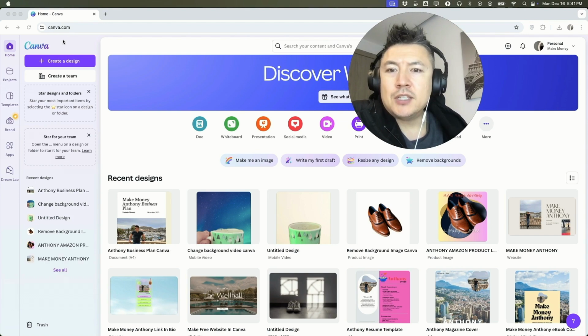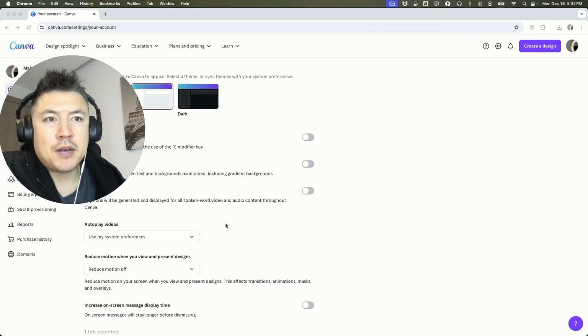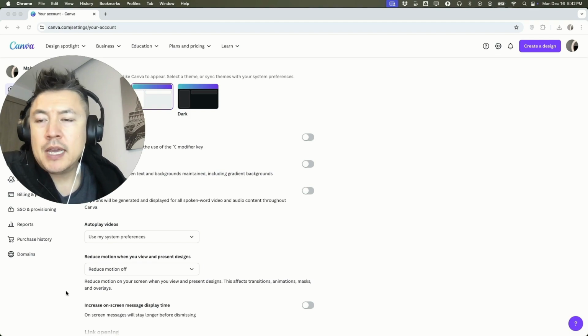But I've already logged into my Canva account, and this is the home screen. Now here on the home screen, if you want to go ahead and cancel your Canva paid pro subscription, what you're going to do is click on this little gear icon here on the top right. Okay, once you click there, it's going to show more information about your Canva account. However, in order to cancel your paid pro subscription, here on the left side, go ahead and click on billing and payments. It looks like a little credit card icon.